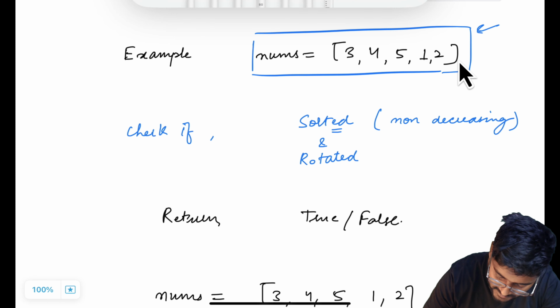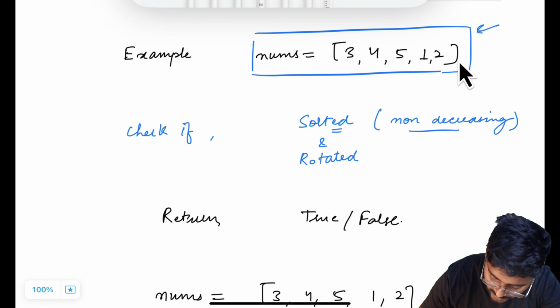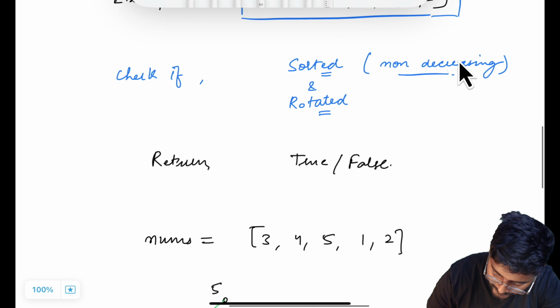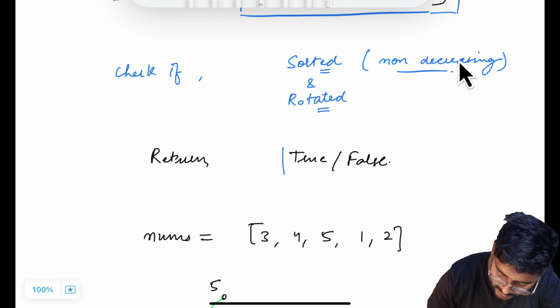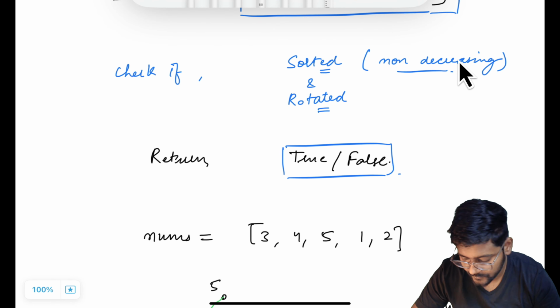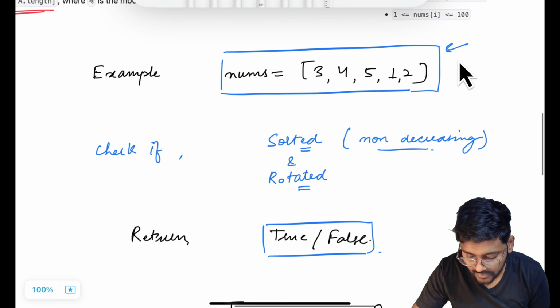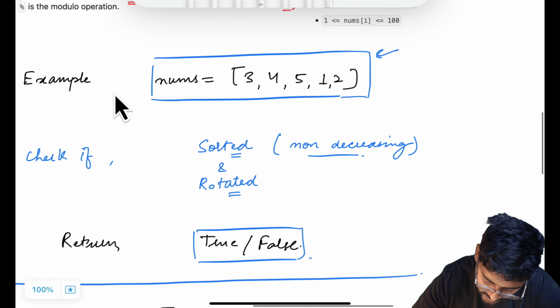An array of integers is given to us. We have to check whether this array is sorted in non-decreasing order and rotated. What will we be returning? Either true or false. This is what we have to do. What should be our approach in this case?